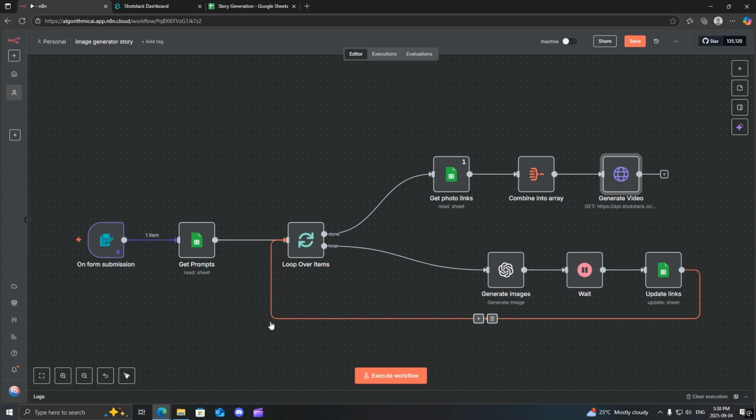Let's actually go ahead and start using this. So I'm just going to go ahead and click the execute workflow. Now this will take some time. Each image generation can take up to like 20 to 30 seconds. So it will take a couple of minutes. Then also for the video generation, that can also take up to a minute. So what I'm going to do is I'm just going to go ahead and skip to the video when all of this is all done.